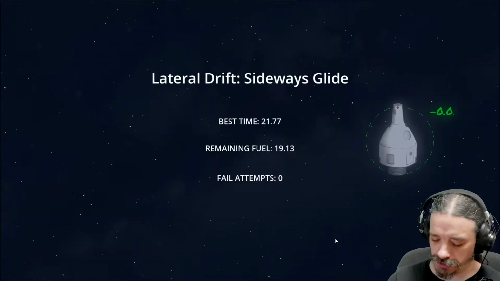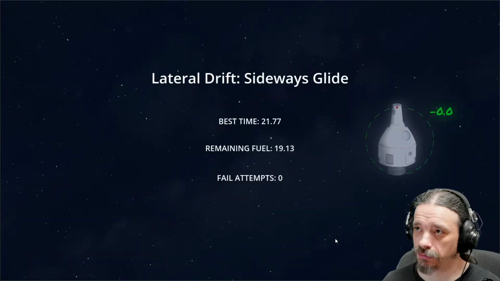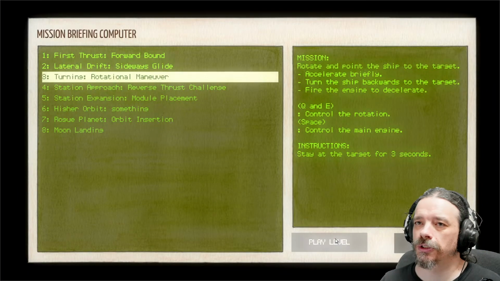Maybe I will need to now put this target a little bit to the left because it's behind the spaceship interface.